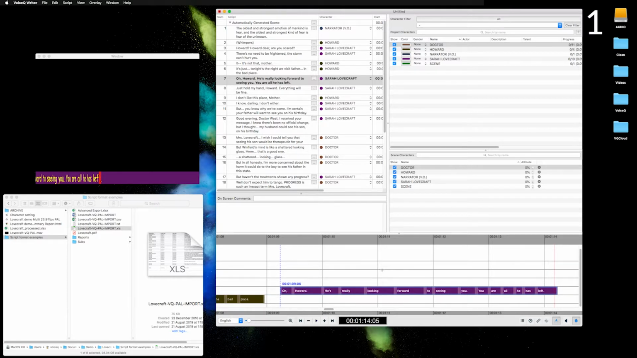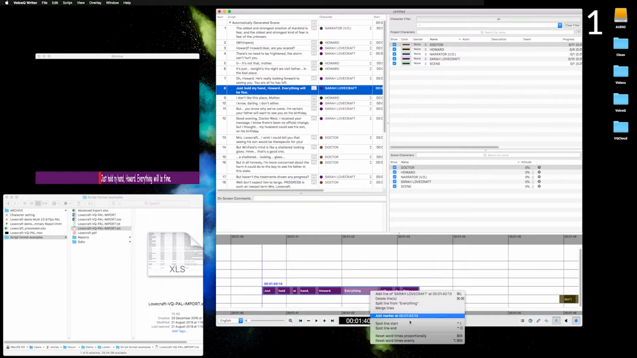We call this proportionate timing, which you can right click and do. We also have the option to do even timing, which will evenly space it out depending on the size of your line.